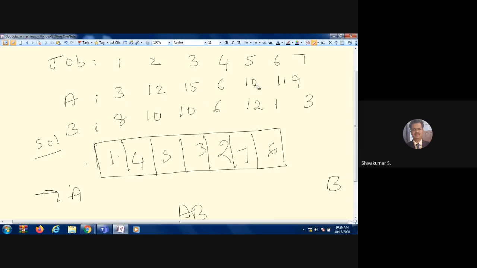Next, after 6, 9 is there, but job 7 is already over. So check now 10. That is 10 here, here and here, so you can assign it. The fifth job you can assign here. Next, 3 is there with 10, so you can assign 3 here, and then 2 here. So it becomes 1, 4, 5, 3, 2, 7, 6.